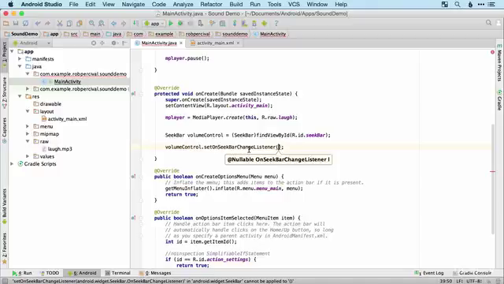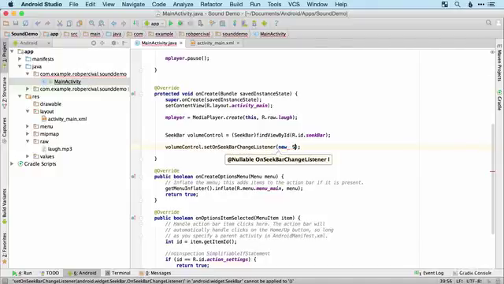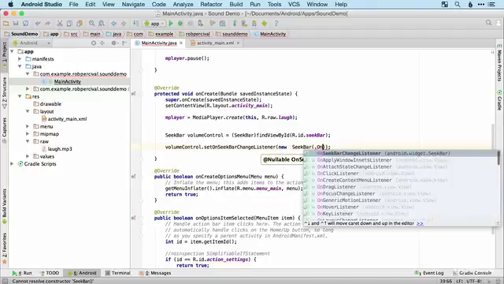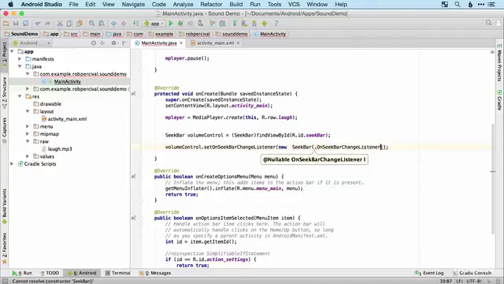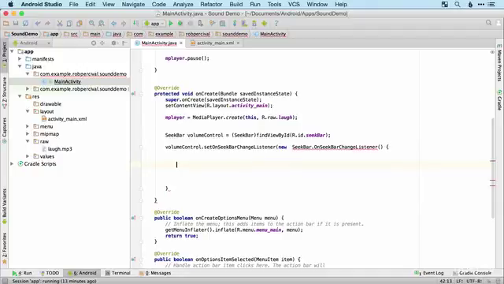And then this will be created as a new SeekBar.OnSeekBarChangeListener. And something's gone wrong with the auto predict there. I want that to be there. And then we're going to have a bunch of code in the middle of all of that. There we go.